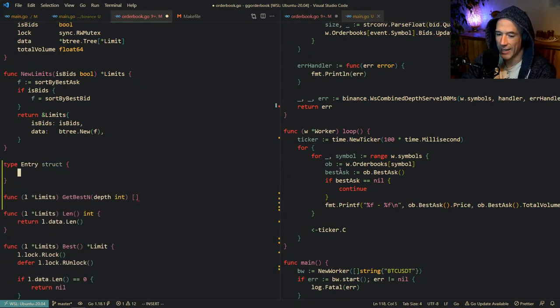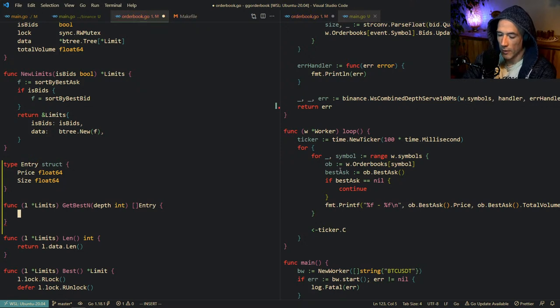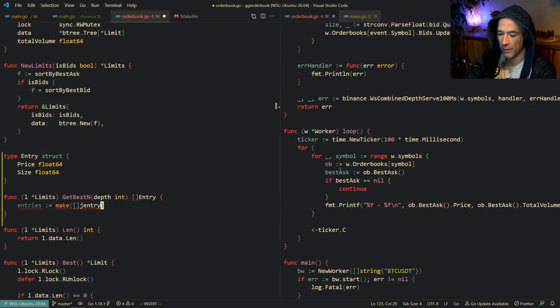What could be an entry? An entry is a price, which is a float64 in our case, and it's also going to be a size, right? And now we can actually, yeah, that's what it's going to be. No pointers, no need to be. So the entries is going to be make me a slice of entries.